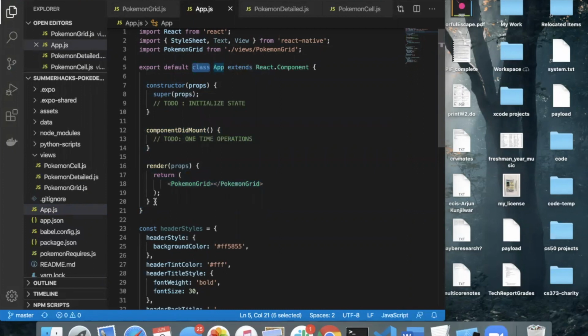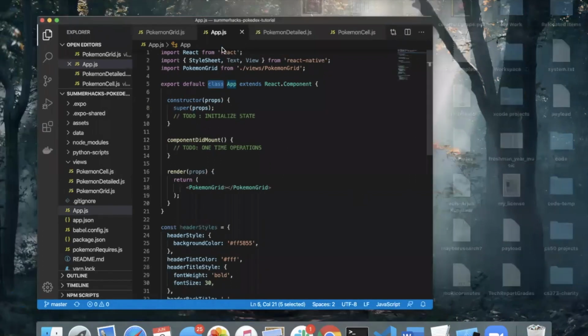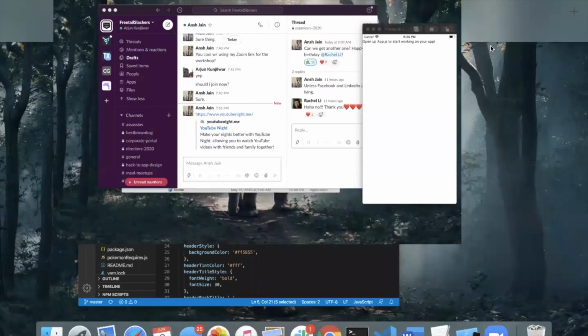We'll look at functional components a little later. There's an example of that as well, but this is just what a class component looks like if you have these specified lifecycle methods within it. So whatever is in your render method in App.js is what's going to show up on the screen when it starts to run. Okay, so yeah.